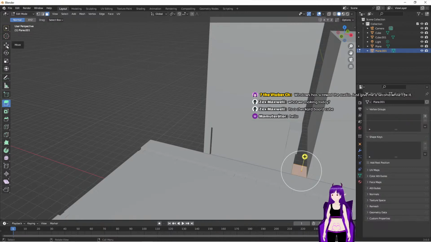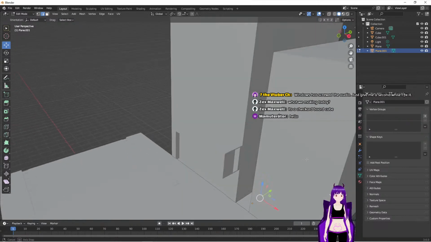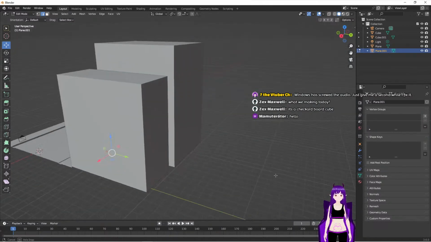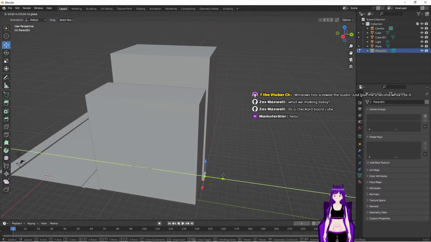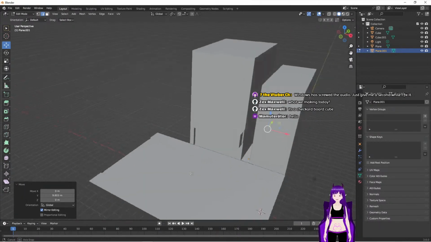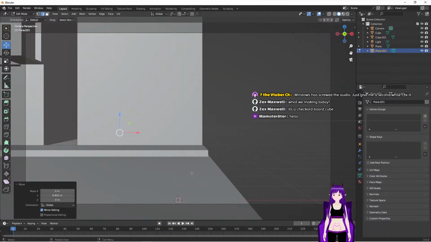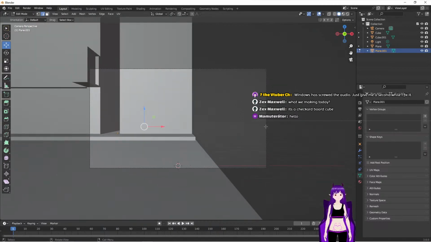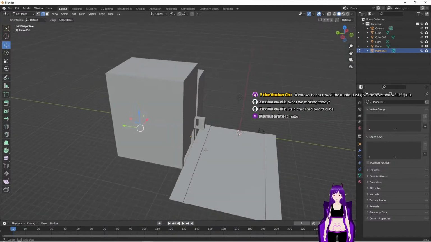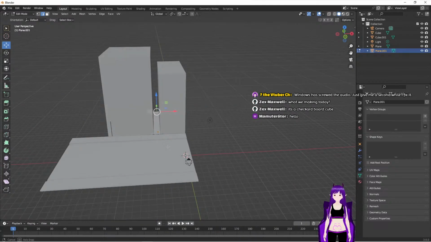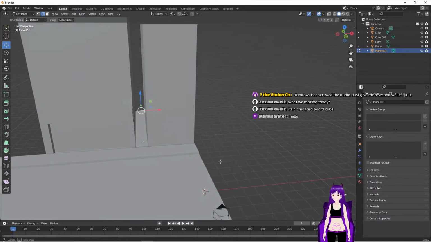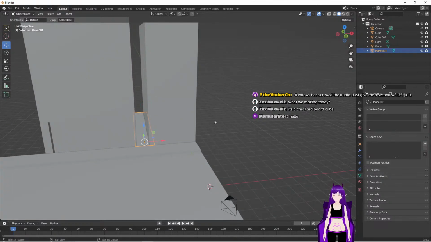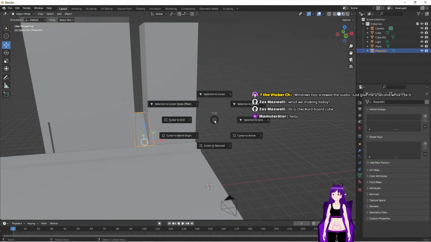Click into that one. Select there. Bring that one out to the back. Right. That's going well. And actually, I'm going to put the cursor to selected.